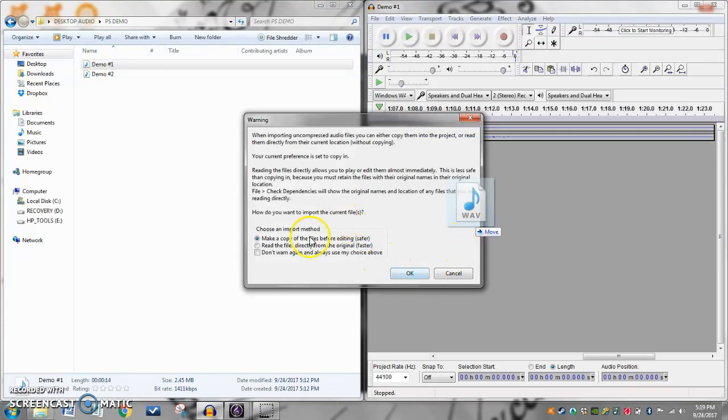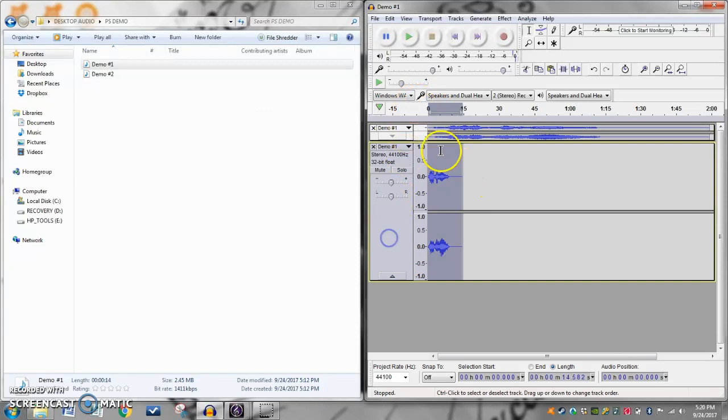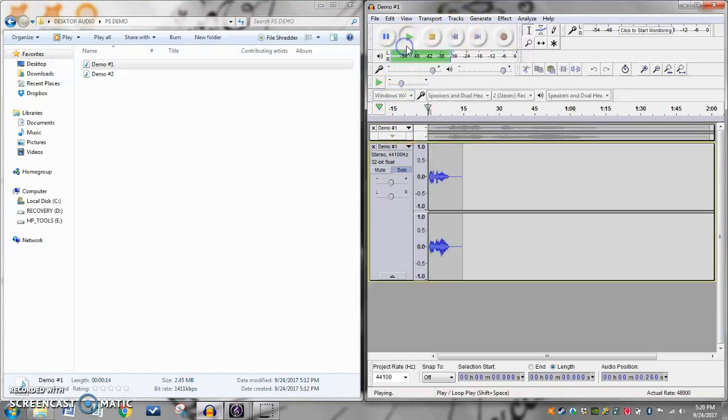It'll ask you if you want to make a copy or just read the files directly from the original. I always make a copy because it's safer. You don't have to. And you can play it. It sounds just the way it did before. Let's get this muted. There you go. So, same as before.